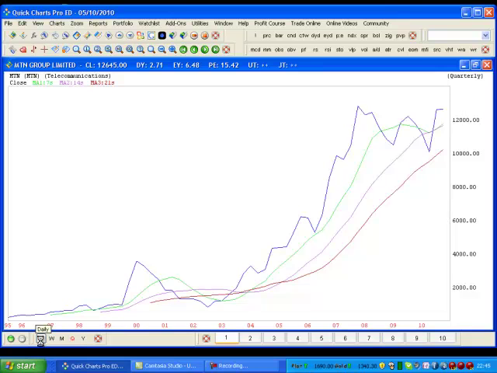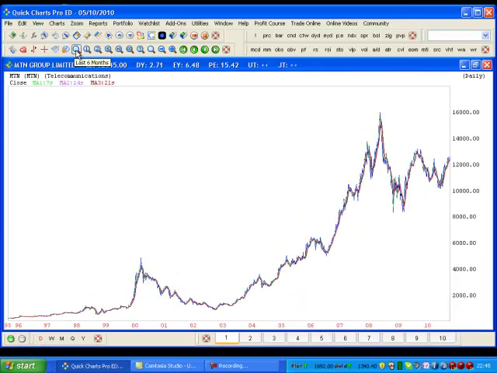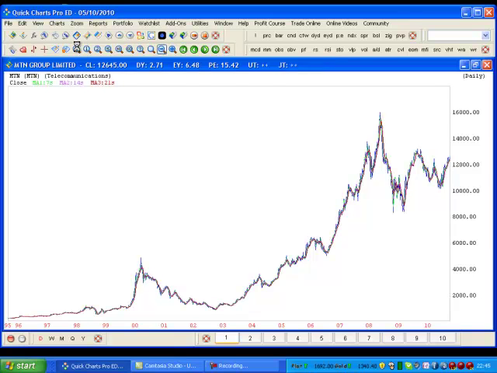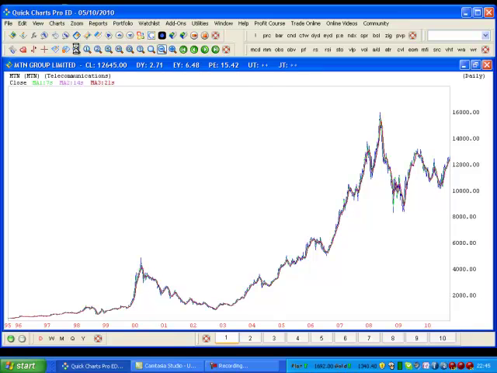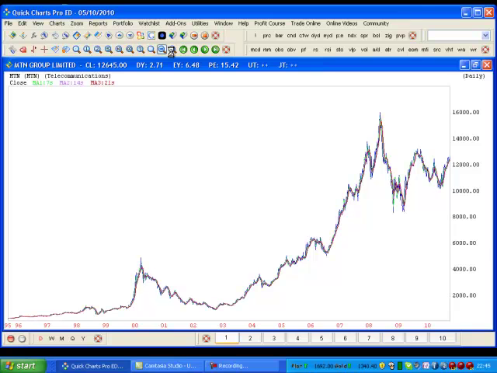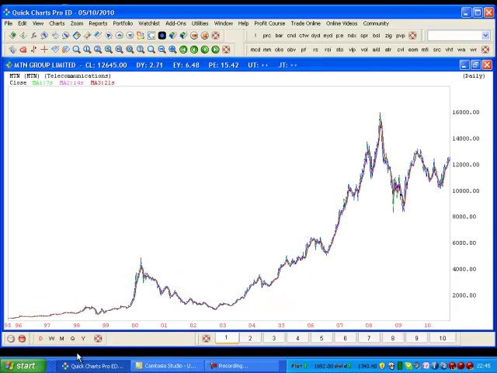Right, so let's go back to the daily. That's the different periods. Just to recap: 6 months, 1 year, 2 year, 5 year, 10 year, entire history, zoom in and out. Right, that allows you to zoom into the chart, get a closer view. And the plus sign is to zoom in.